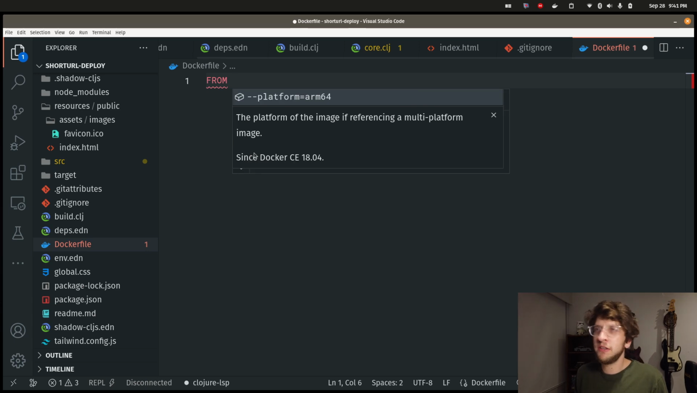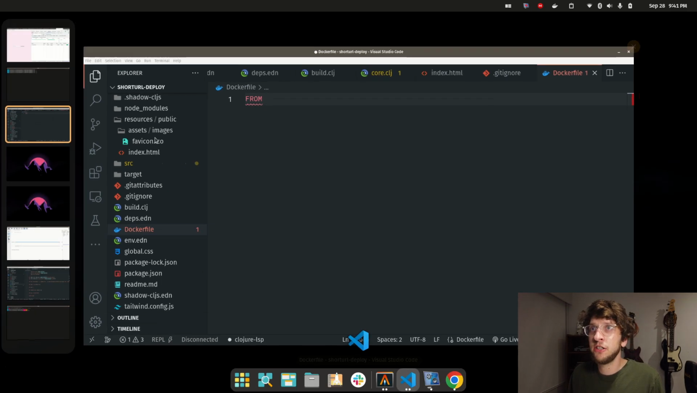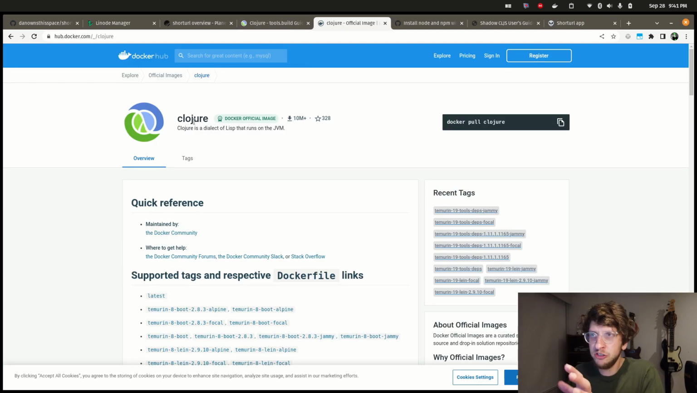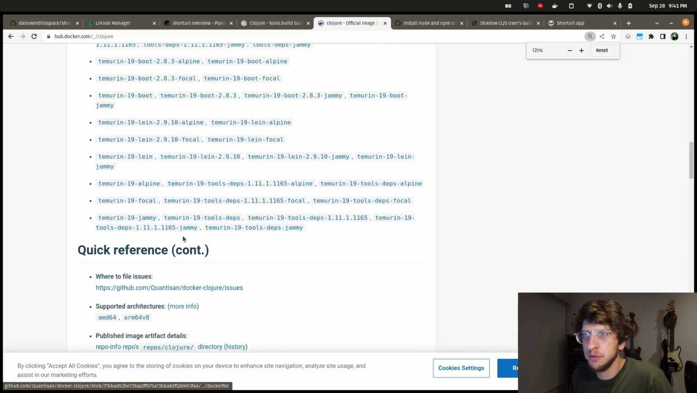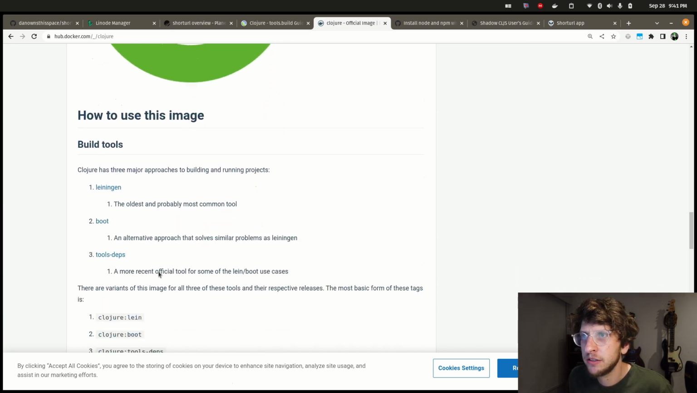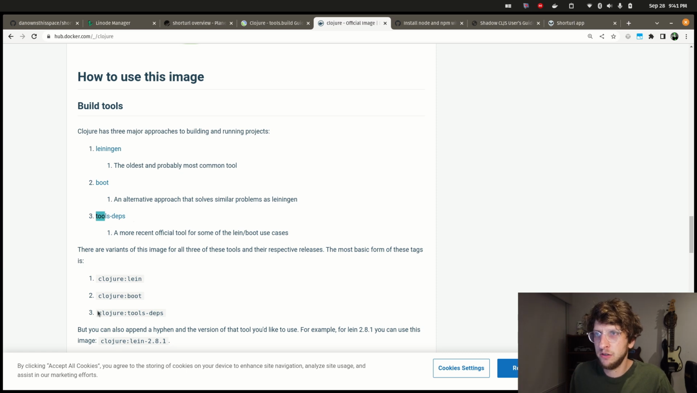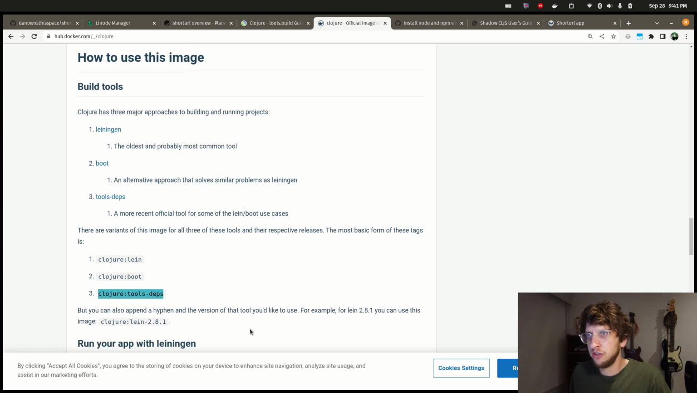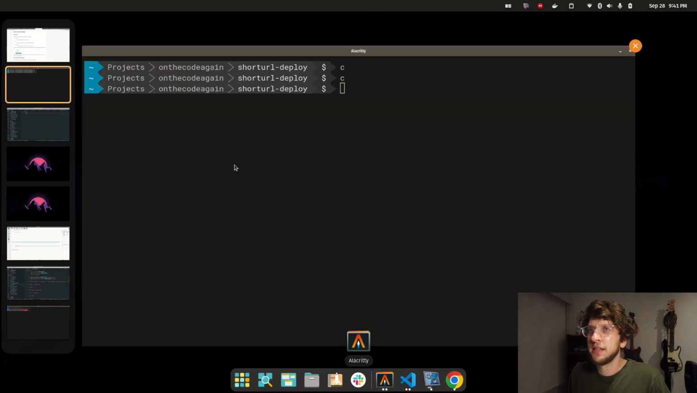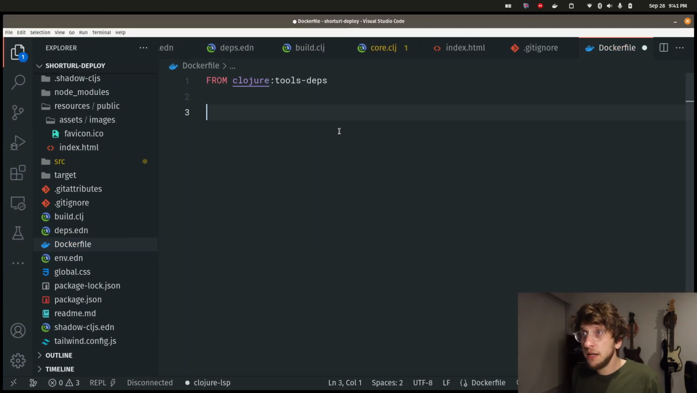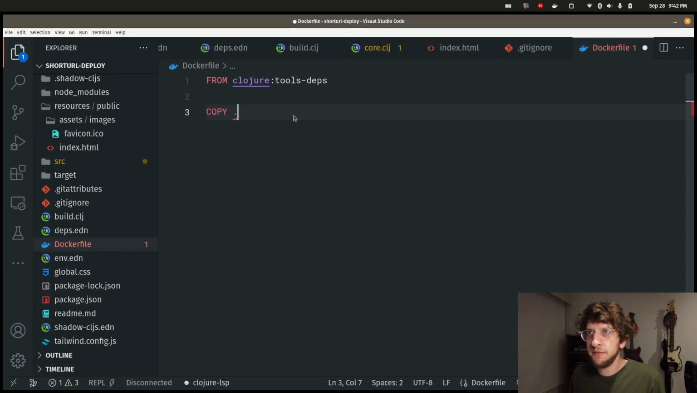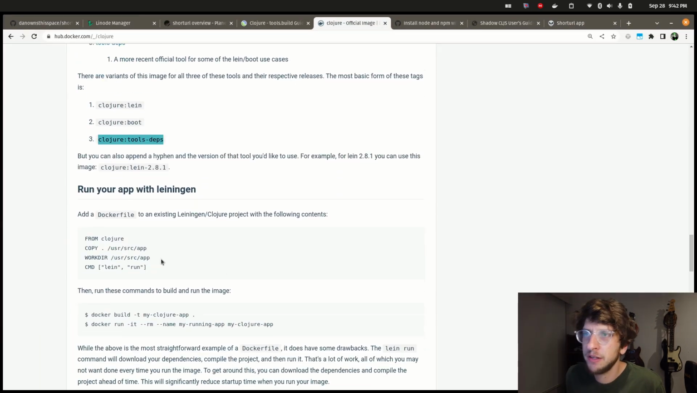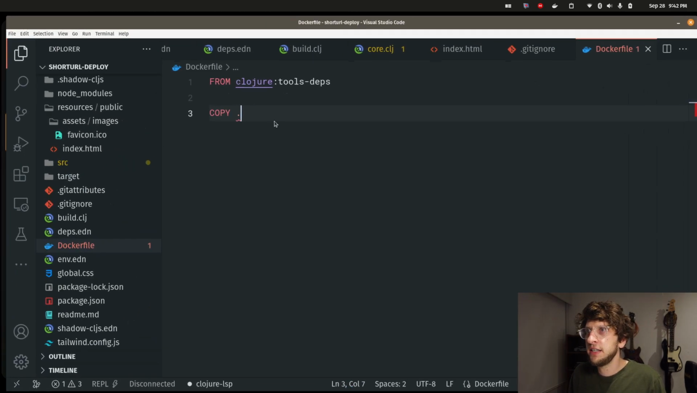And we want to start this from, we can actually go to the Docker Hub page of Clojure, and there is actually an image here for the build tools. So let's go down here. Yeah, tools.deps. So we can copy this, Clojure tools deps, and that can be our base image. Then what we want to do is copy everything into /usr/src/app. So let's paste that here.